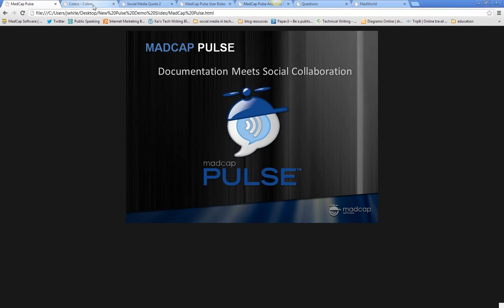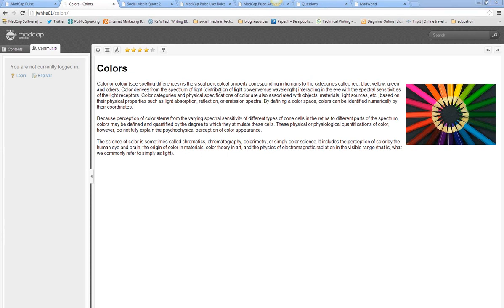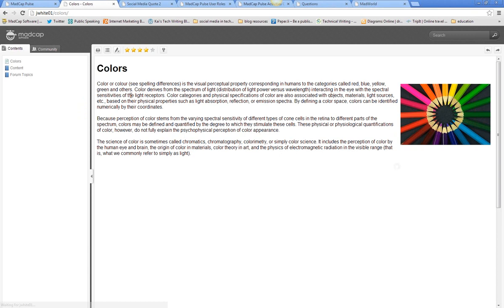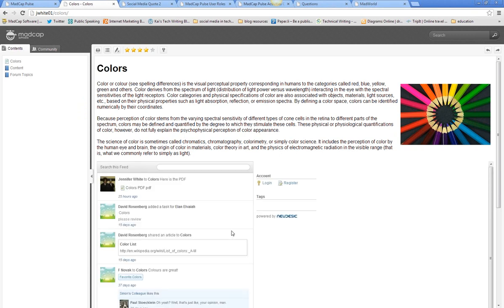I want to start by showing you what this looks like. This is Pulse-enabled HTML5 output. And you'll notice right away, actually let me hit refresh here so that all the good stuff is going to show up. This is the user-added content that's going to appear below your topics. You're going to have a star system, and you'll notice there's also a community tab where people are going to be able to log in and register. So I just wanted you to get an idea of what this is going to look like before we get into the meat of the presentation.